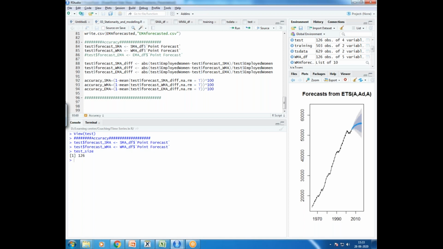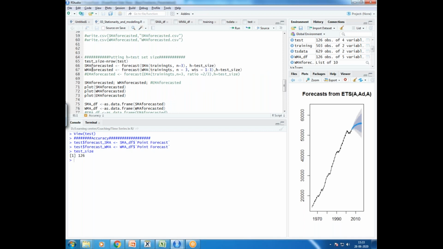Okay, perfect. So let me execute what you are doing. Just see my screen from the top. So this is my model, right? Initially I did it for 10 data points to illustrate to you guys. After that, see there is a comment, putting h equal to test set size. Till November 2011 I have the training data, and from then till May 2016 we have the test data. There are 126 data points, right? For 126 data points we need to create the forecast to do proper testing.